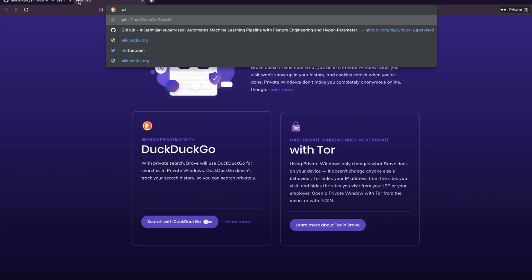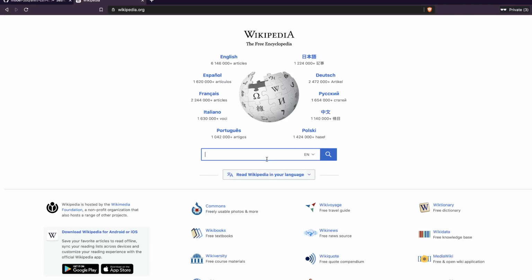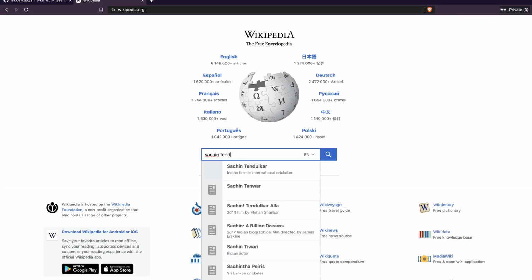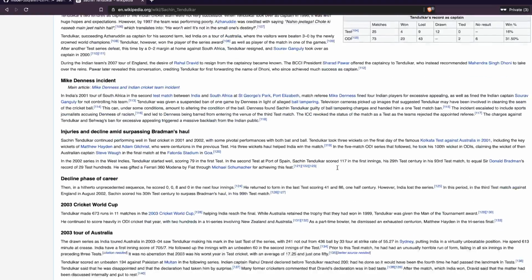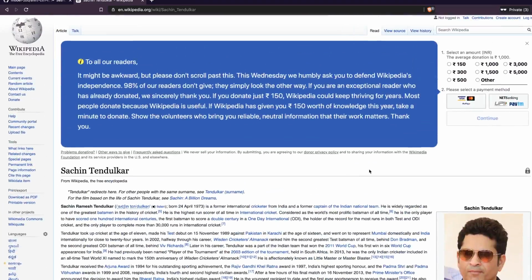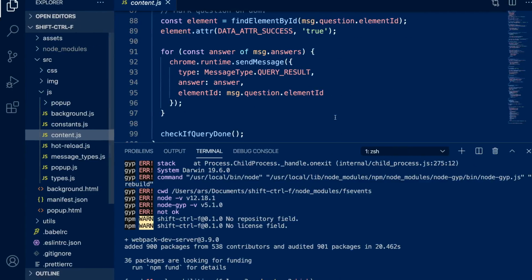Let me open a Wikipedia page. In this case, let's open a page about a cricket player, maybe Sachin Tendulkar. Yeah, so let's open a cricket player's page. So we have a decent page for us to look for some questions. Wikipedia is asking me not to close this thing, but I don't have a choice at this point to close it. So now I think we are sorted.